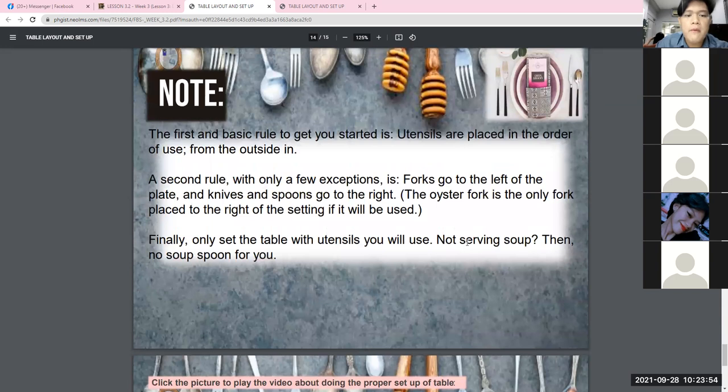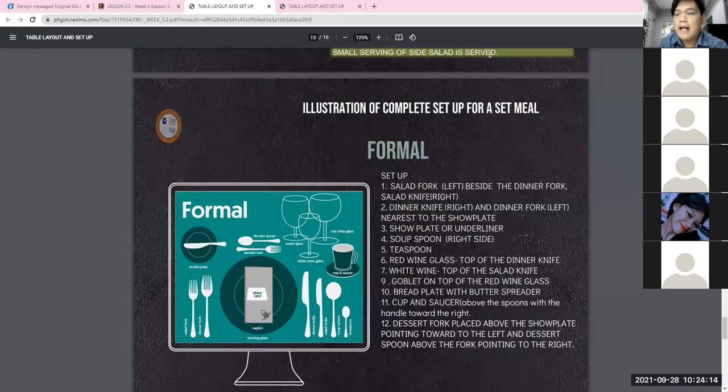Second rule, with only a few exceptions, is forks go to the left of the plate and knives and spoons on the right. The oyster fork is the only fork placed on the right of the setting if it will be used. If we have an appetizer, for example snails or escargot, the teaspoon will be replaced by the escargot fork. This is the fork with only two hooks. So that's the only fork you place on the right because it has no partner on the side. Basically, if there is no partner, it goes on the right side. If there are partners, the partner goes on the left side. So those are our rules here.